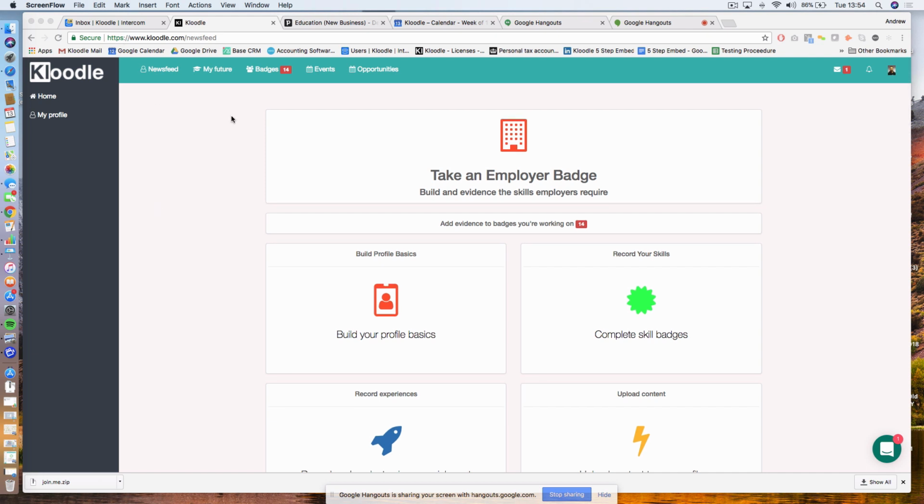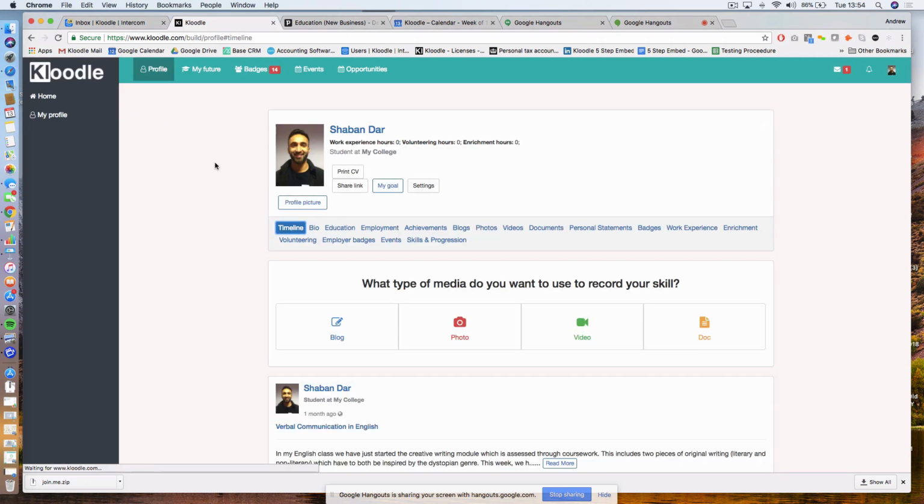Okay, look. So what we'll do first is I'll just run through a student profile. This is a student who's had his profile from being 16 to 18. So if I click on my profile on the left-hand side, I can see that all the profile sections are here.